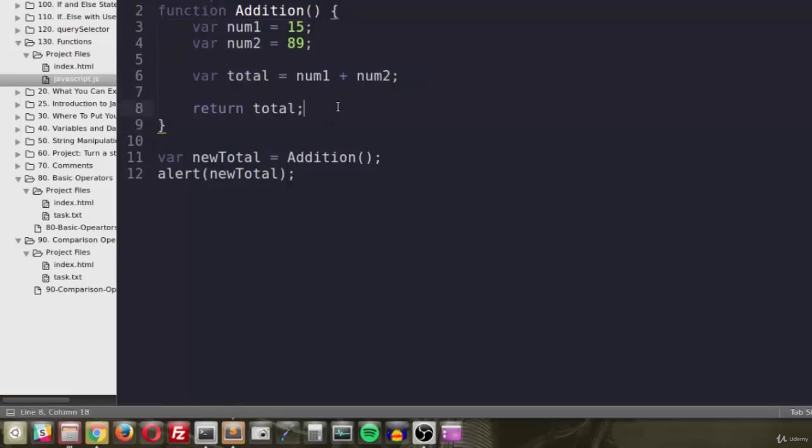Now, inside of your function, you can run all the JavaScript in the world. Ideally, it should never leak outside of your function, though. Your function should be a contained, specific set of instructions that you can use over and over again. But let's say we want to customize this. We want to customize num1 and num2. Well, every time we run this function, it's always going to be 15 and 89, respectively. That's not what we want.